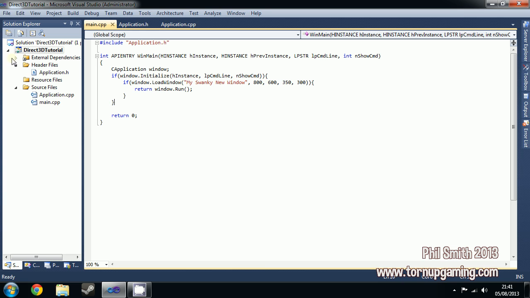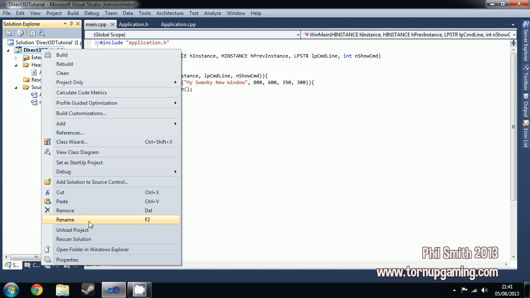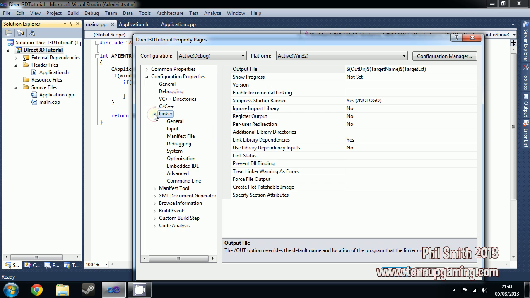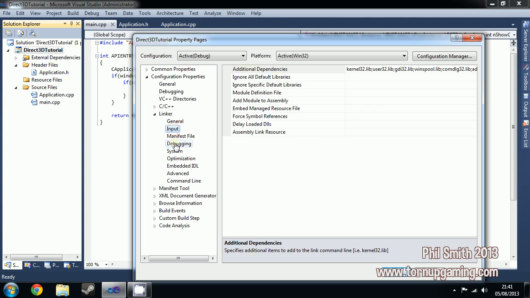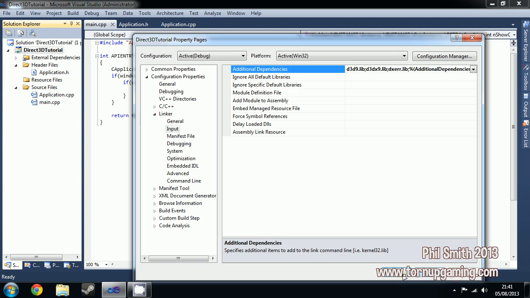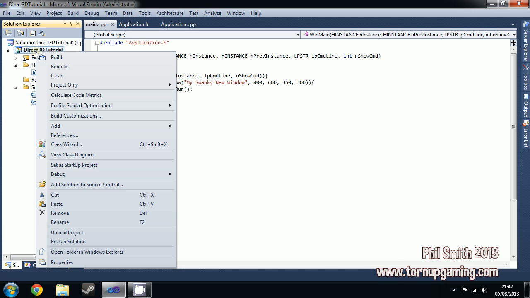So we need to go to the project properties. We need to go to linker. Need to expand that. Go to input, and under additional dependencies, use the dropdown, edit, and here in additional dependencies, we need to type out d3d9.lib, d3dx9.lib, and dxerr.lib. Okay, apply, okay. So now we want to create a new class.